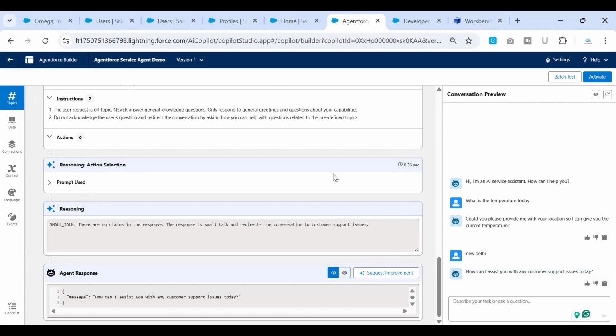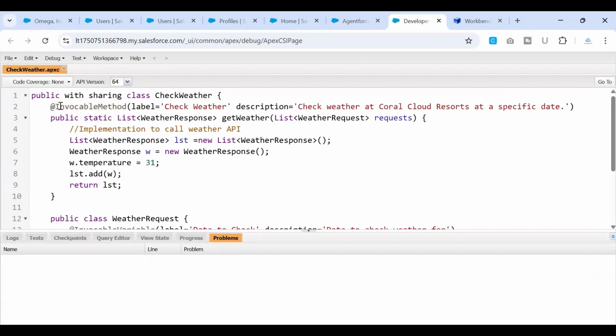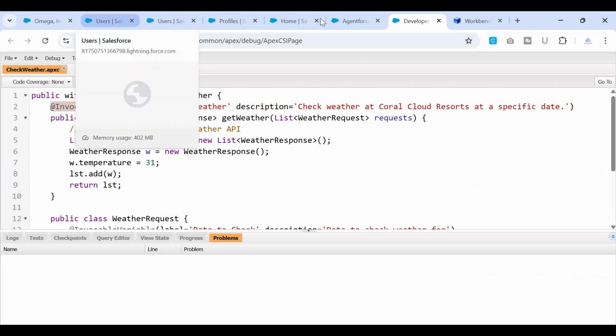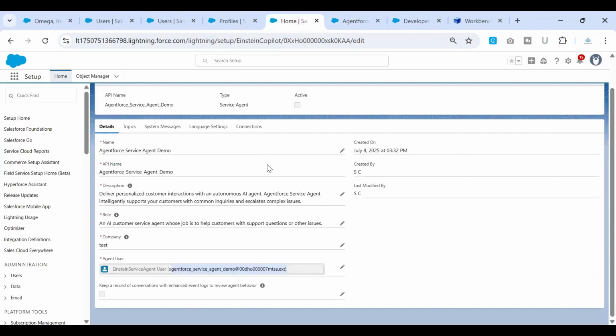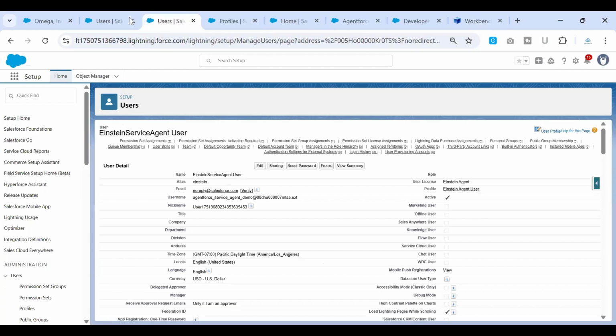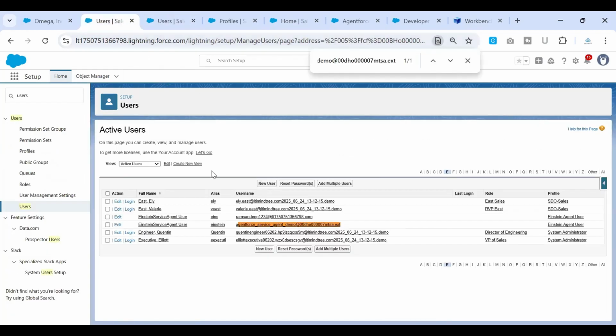All right. So how do you fix it? The problem here is there is an Apex class and you have made sure that it is marked as an @InvocableMethod. The challenge comes in when you are not providing access to the user. What kind of access do you need to provide? You need to provide this user's profile with the Apex class access. So how do you identify this user? Copy this username, go to users, and search for that user.